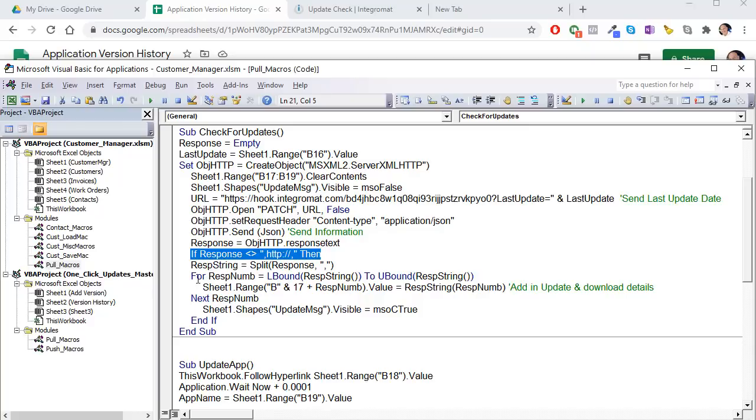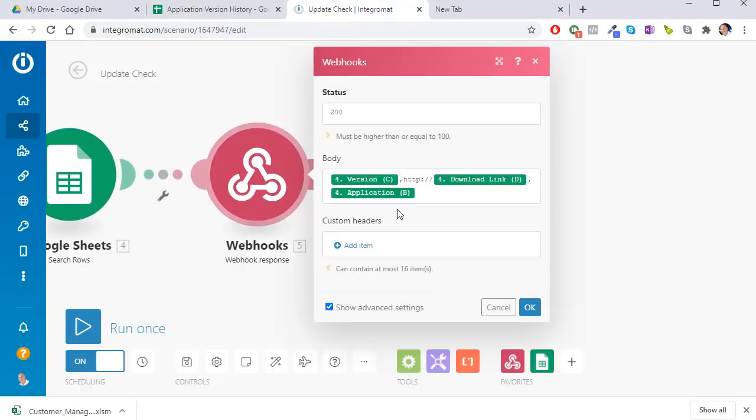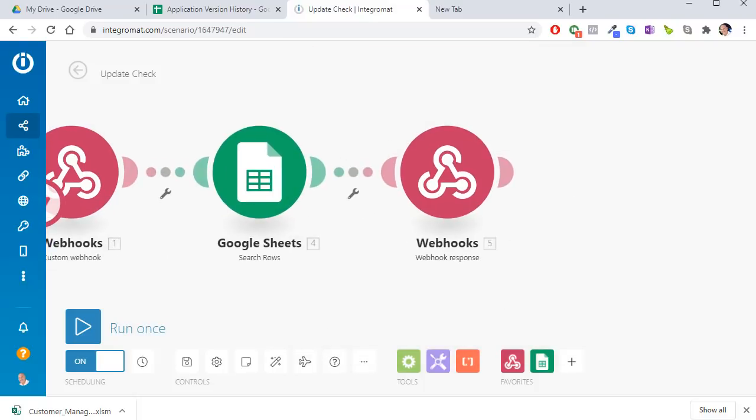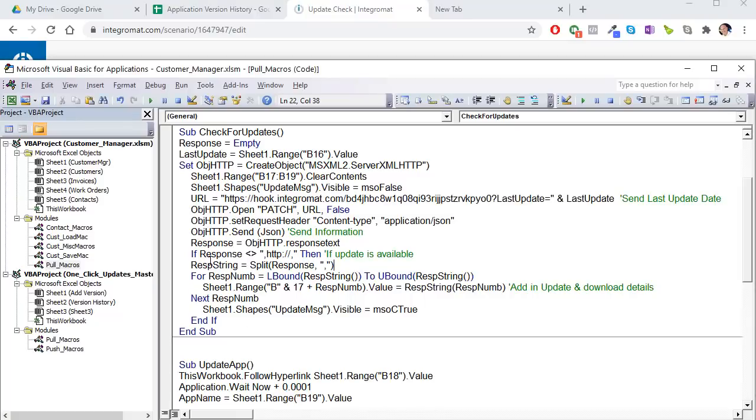So then if there is a response, in other words, if it is something other than this, that means there is an update available. If an update is available, it will be something other than that. It'll include all the values, everything in here, all this, the version information. If there's nothing, it's going to only include this and the commas. So that's important to understand: if there are values, it's going to include something other than that.